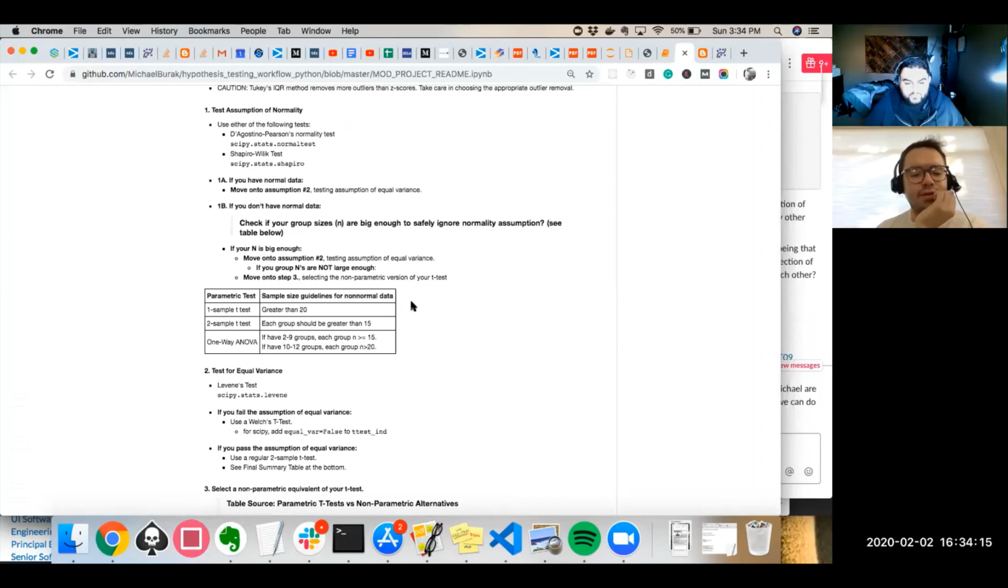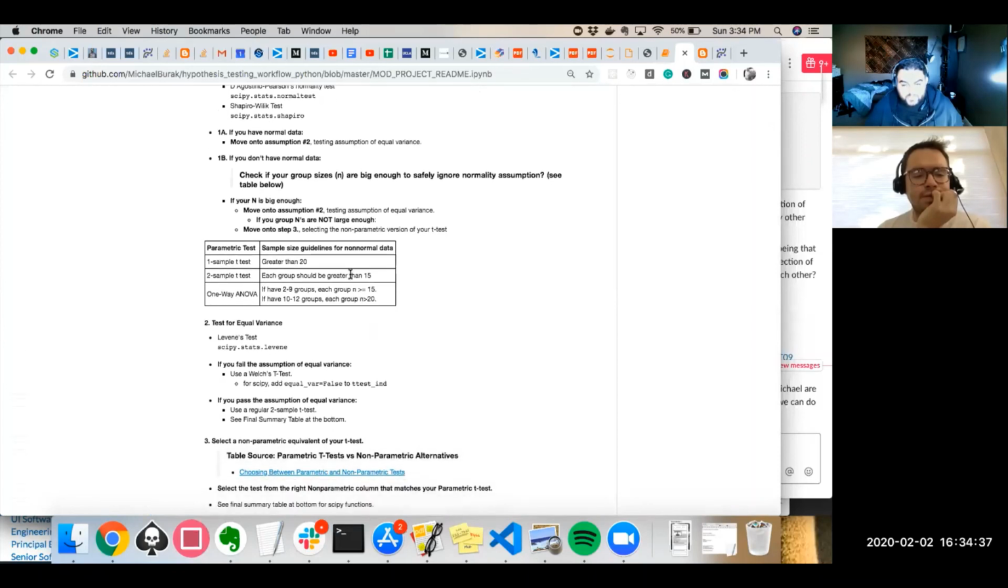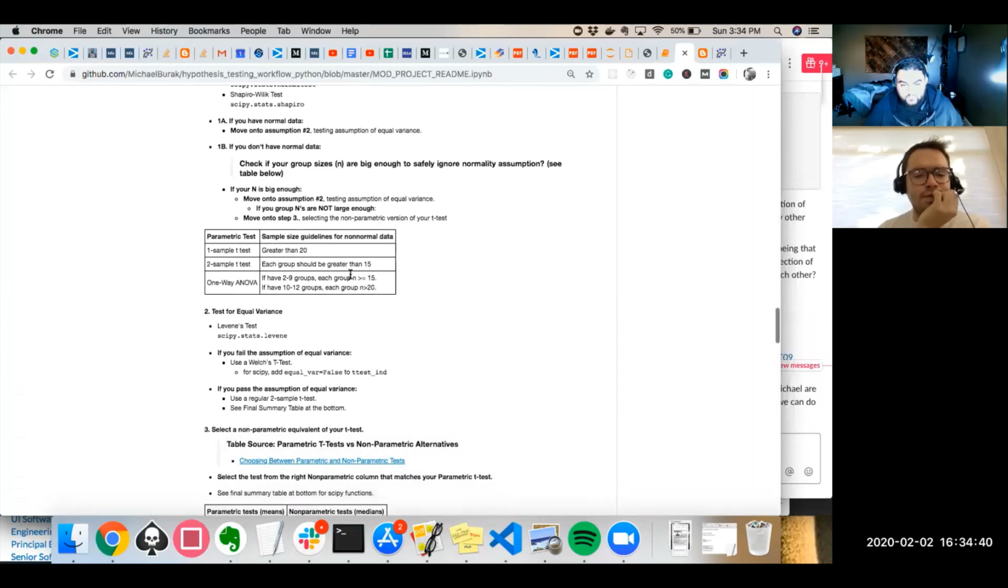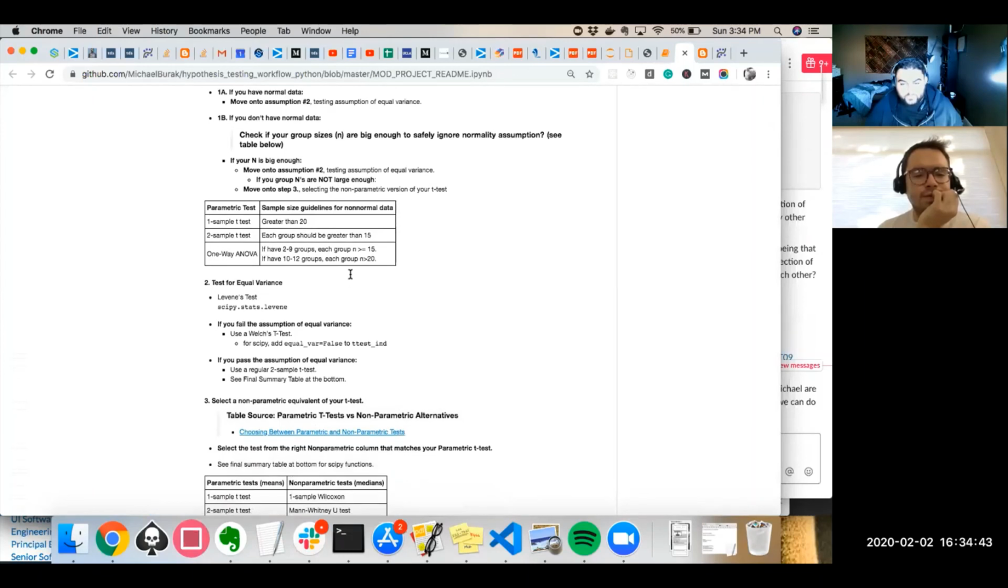The workflow was slightly confusing in the way that it was worded, because it says if you have normal data, move to assumption two, equal variance. If you fail the assumption on equal variance, use Welch's t. If you pass, use that. But if you don't have normal data, check if your group size is big enough to safely ignore. If your n is big enough, then move to two. So even if the n is big enough, we still need to look at the variance. And if you fail the variance, then you go to Welch's t-test.